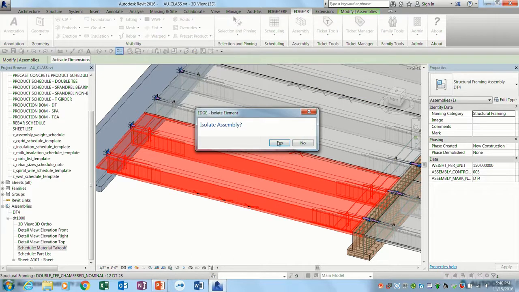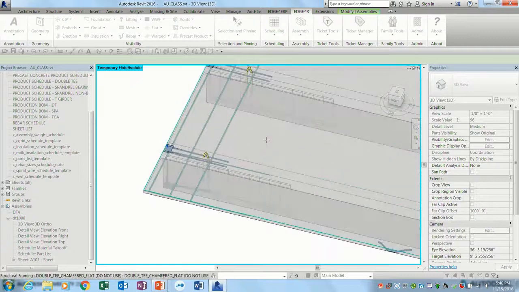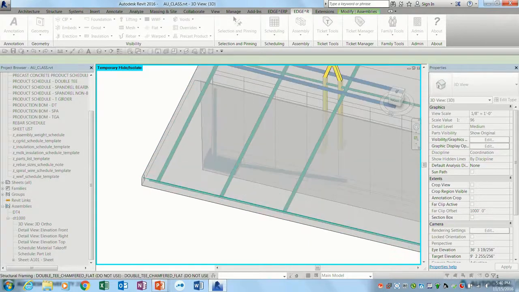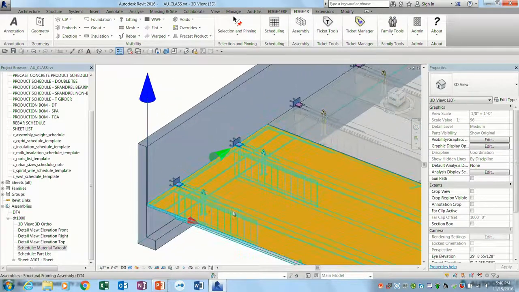So we click that tool and we isolate the assembly. This makes it a lot easier to pick the things that we need to pick, so we don't have all that extra congestion of the other model pieces around. We just click the top is cast face, the mark end, and the right end. And that just helps us orient that assembly. It's pretty straightforward. And we get a little graphic.